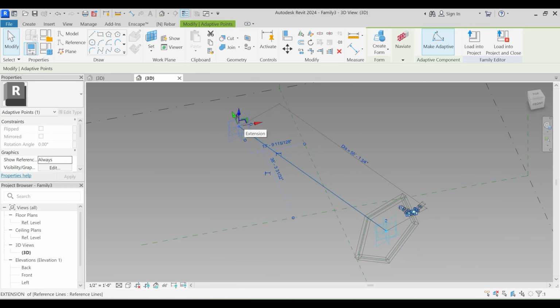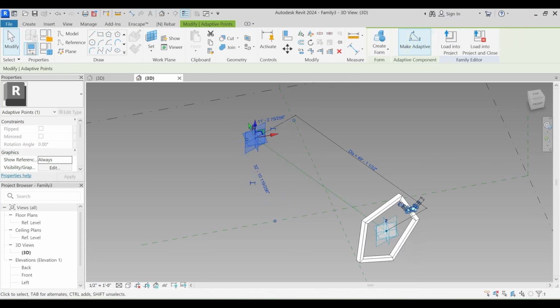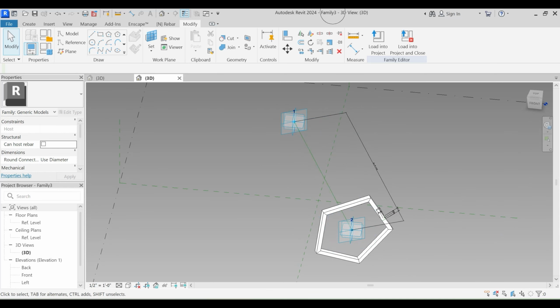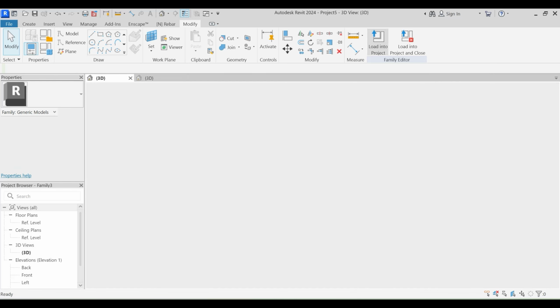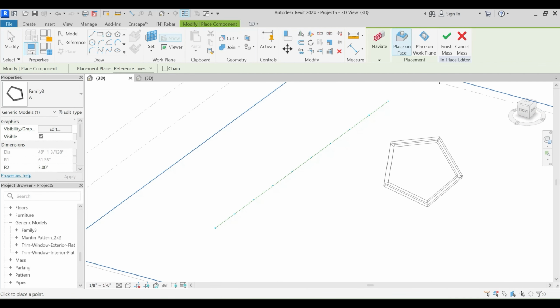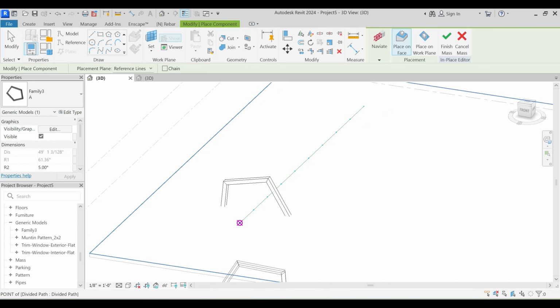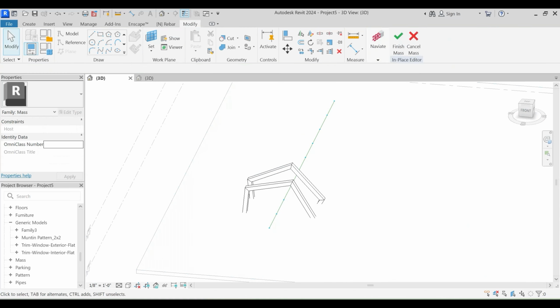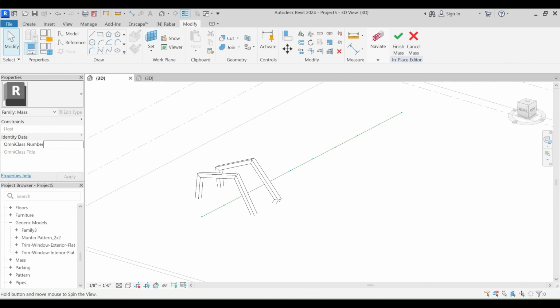Fine. So we are going to place this particular module in the project environment in such a way that it will use this computation. Fine. And this is family 3. And now I'll just load this into the project. Fine. And I'll just select this point with place on face, not place on work plane, place on face selected. Select this and select this. Okay. 1, and select this and another instance 2. Fine. So you see that the instance is changing its angle.